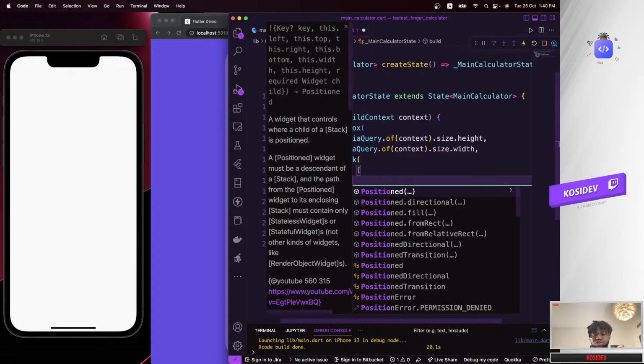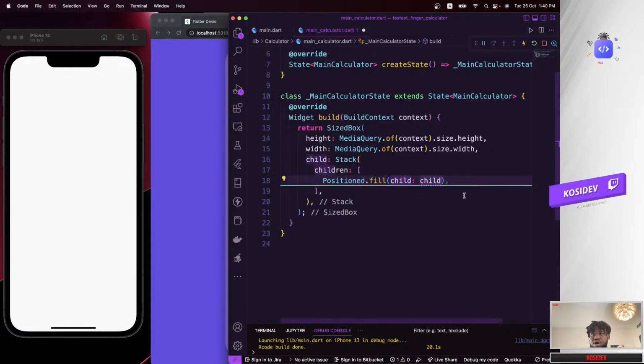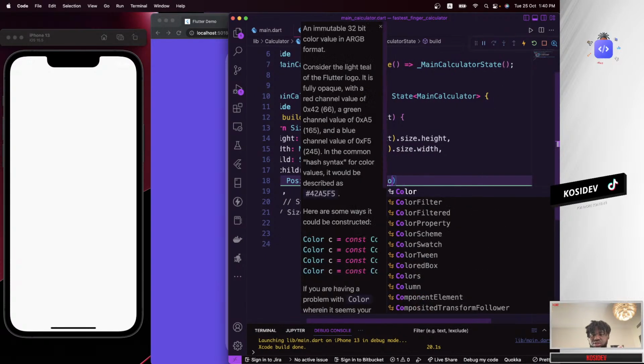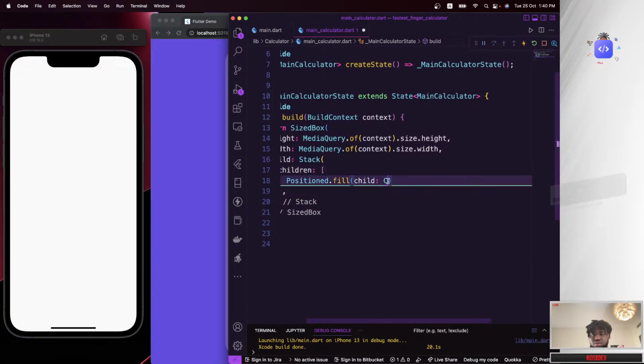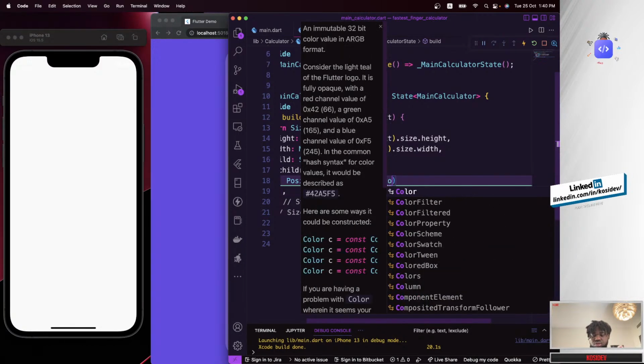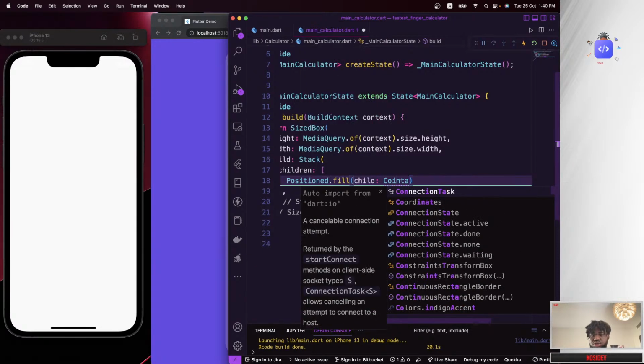So I'm using Positioned.fill, and inside the Positioned.fill, this child. So I'm going to copy some stuff over so we can be faster with what we are doing. Let's copy this. So the child property is going to be a Container.